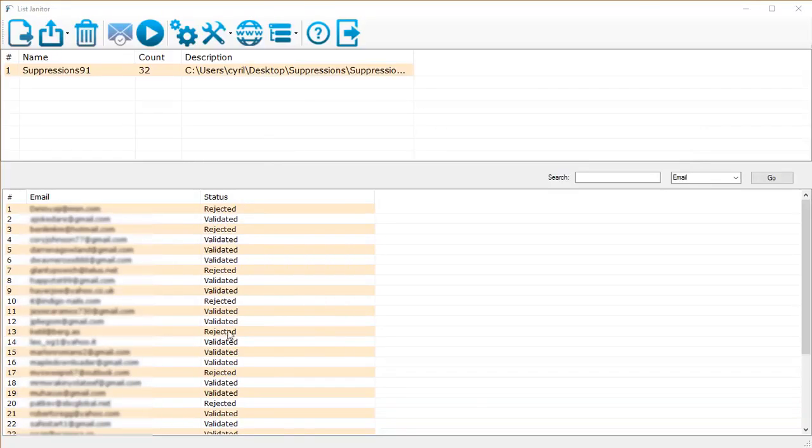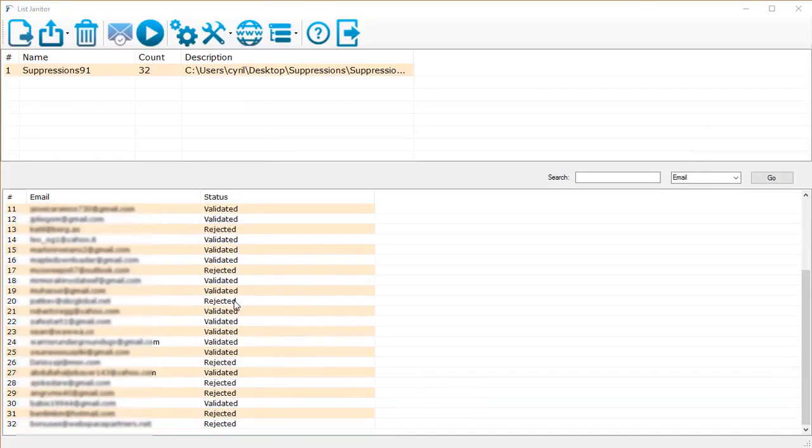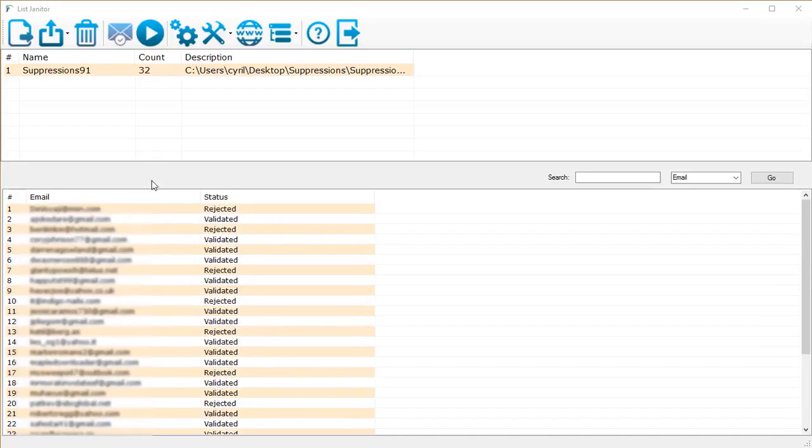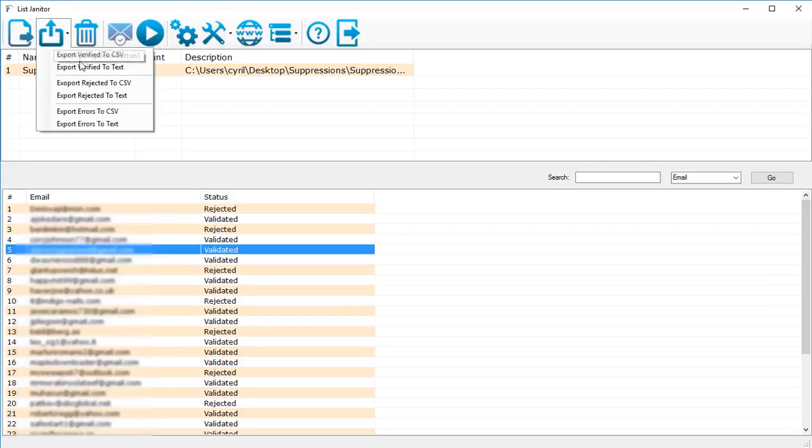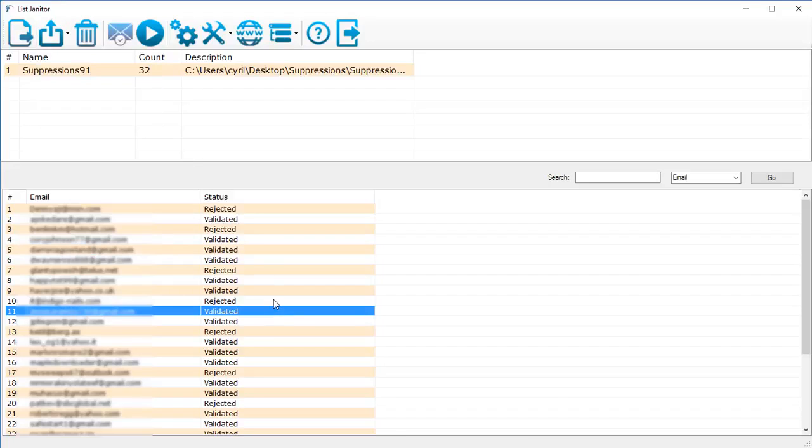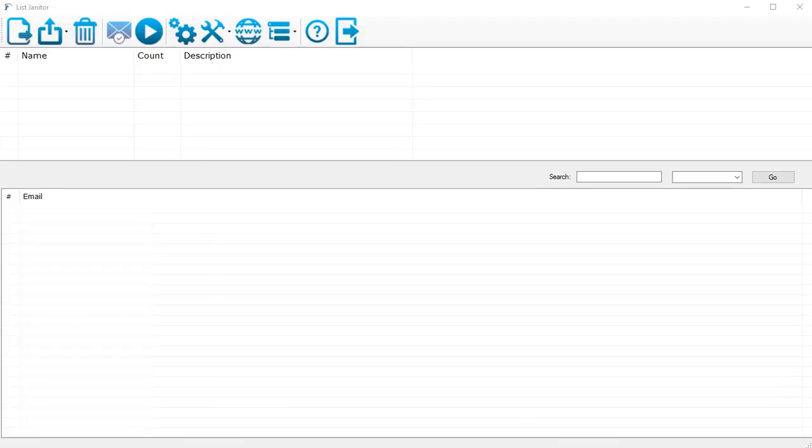And finally, when it's done, you will get a complete report of which addresses were validated and which addresses were rejected. You can save this list, the filtered list, using the tool over here. Export verified to CSV or to text, export rejected, whatever you want. So this is how the cleaning function works, but ListJanitor goes beyond that. And now let's take a look at some of the other features of ListJanitor.